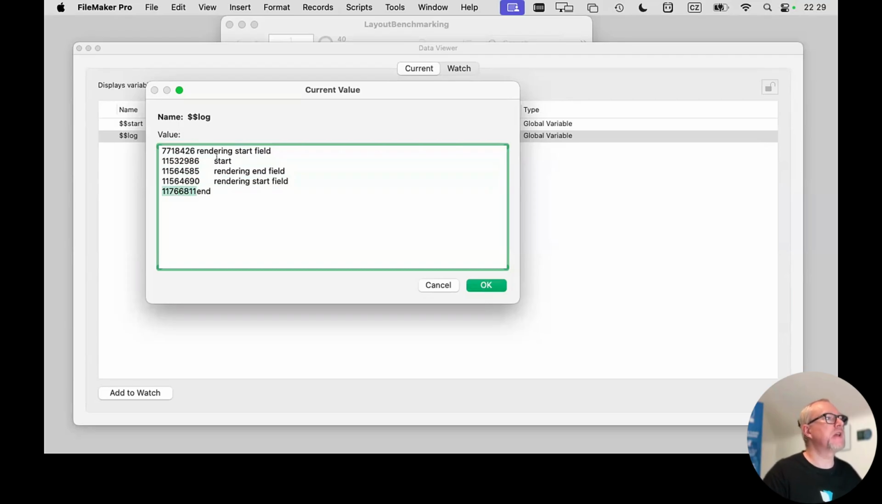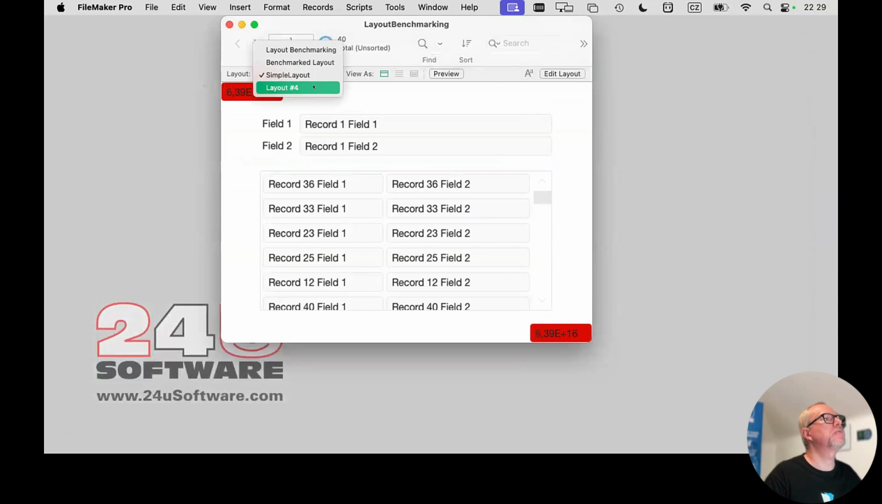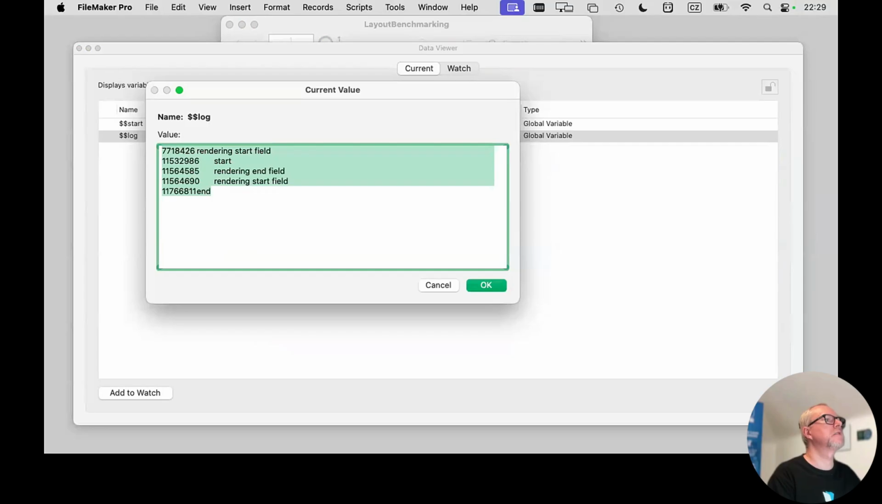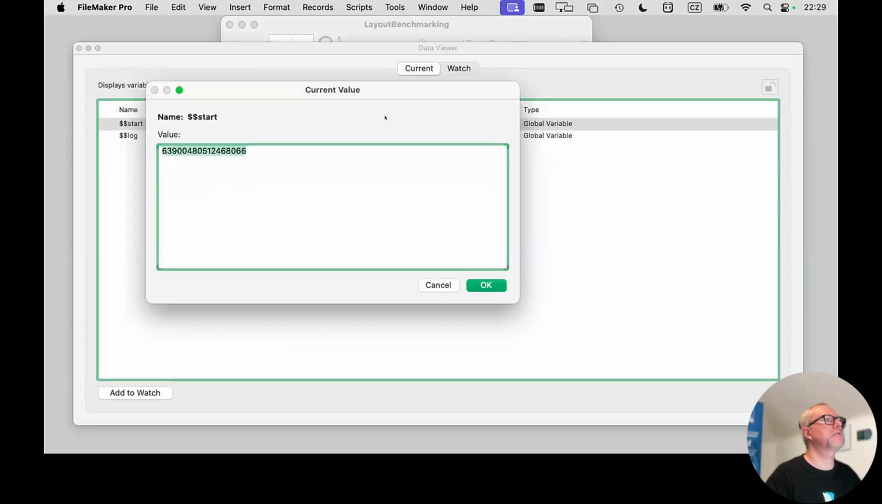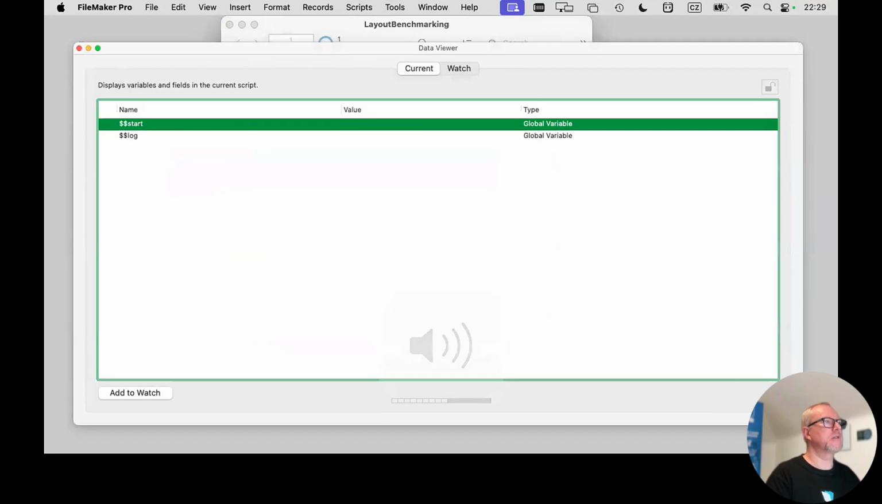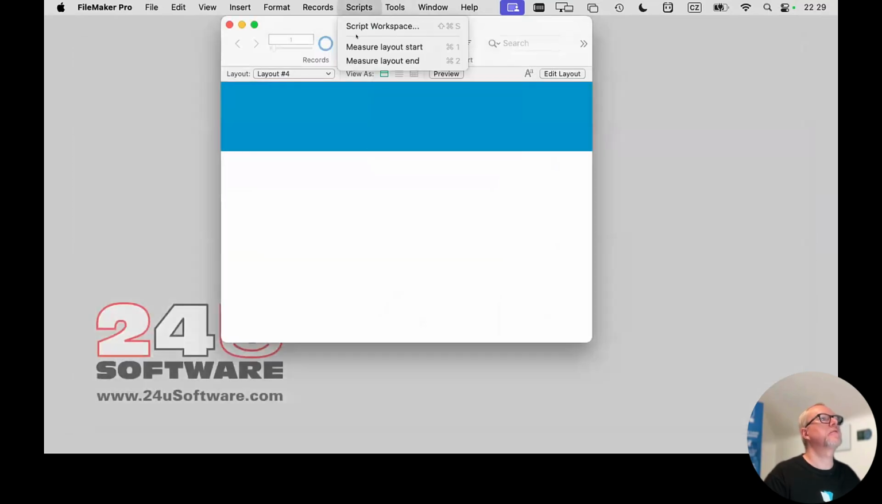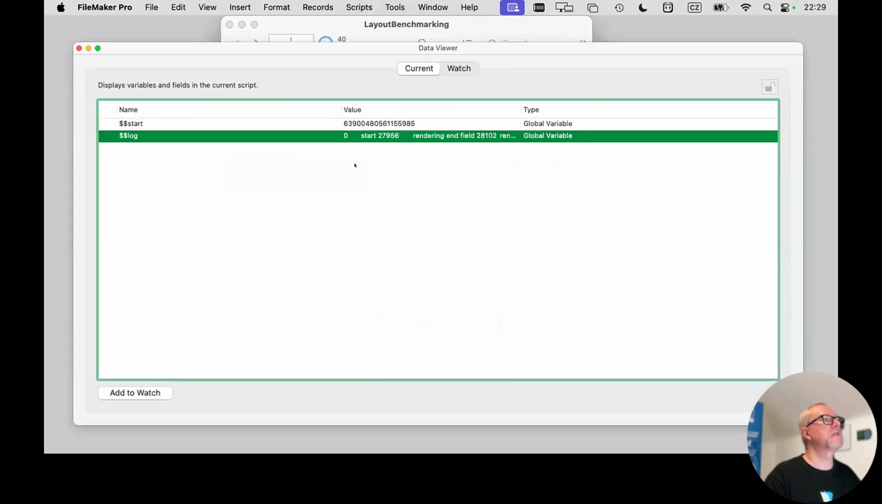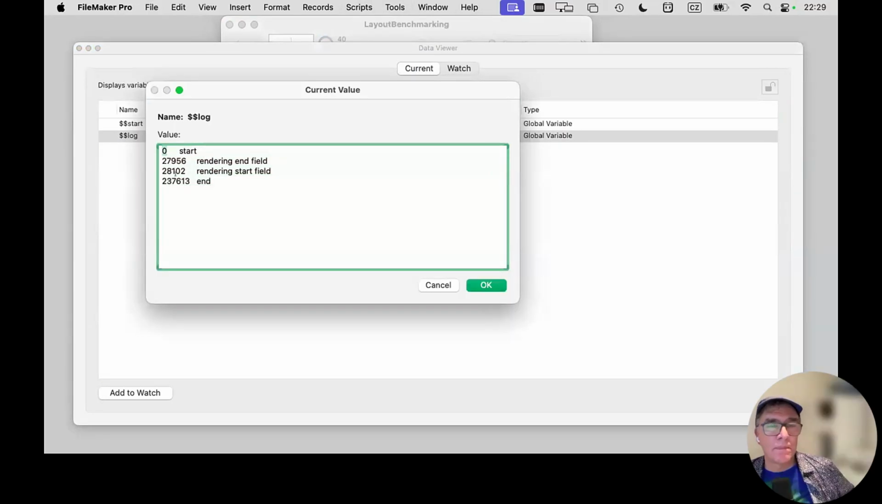So what else can we add? Wait a minute. It's a little bit weird. Let's delete it again, and let's delete this one. And now measure layout start, and now I should have a meaningful log. Okay, there we go. Start time is 0, and now this is the total time it took to render that layout, about 237 milliseconds.